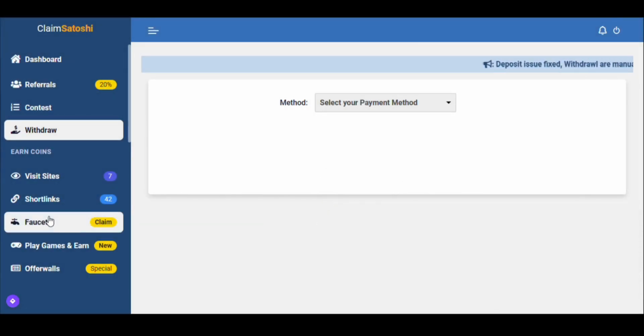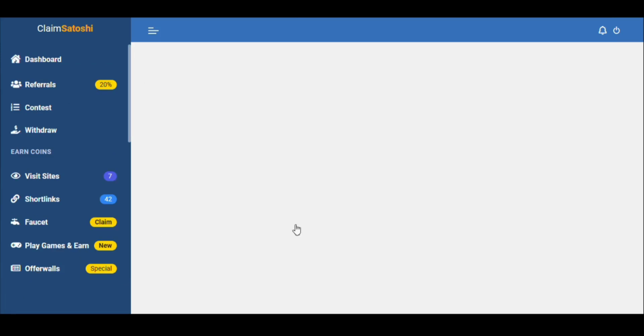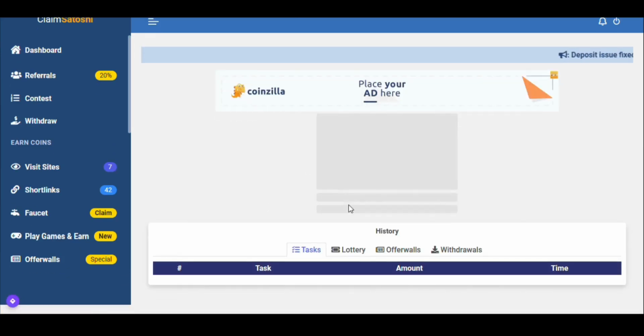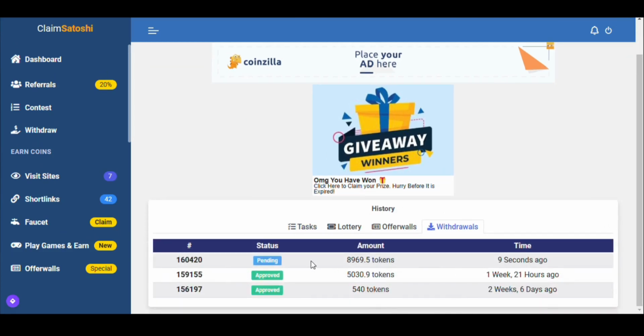You will not get instant payment. You can see above, withdrawals are manual, so it takes about 24 hours to receive the payment. Right now you can see it is pending. It says sent 9 seconds ago, so I have just placed the withdrawal. Let's wait for 24 hours.